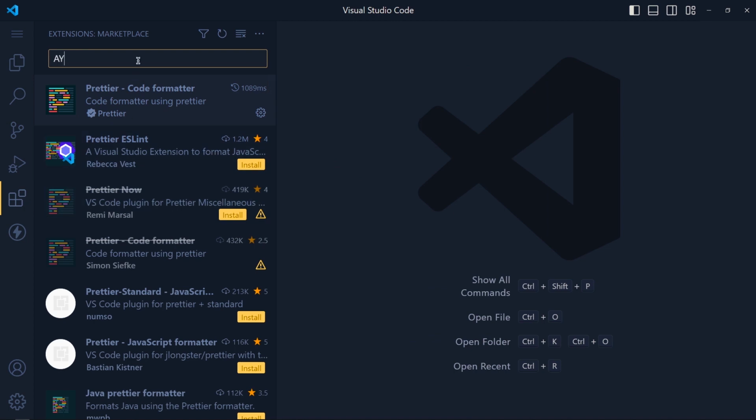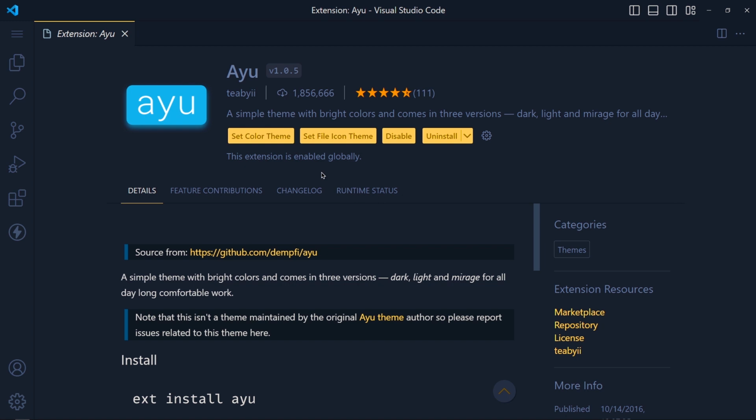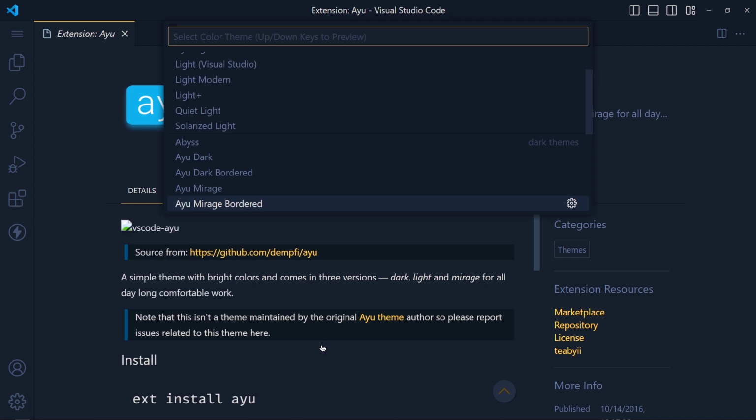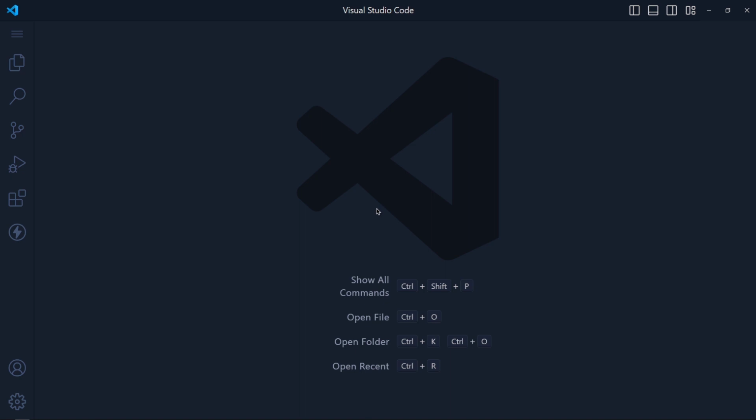Now one more thing, many students ask for my VS Code theme. So search for Ayu and install this theme extension. Now click on this settings icon, go to color theme and set it to Ayu Border. And that's it. Our environment is ready. Now in the next lesson, we will create our first React application.